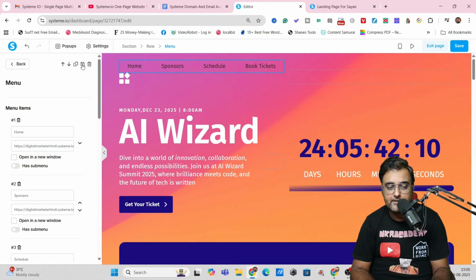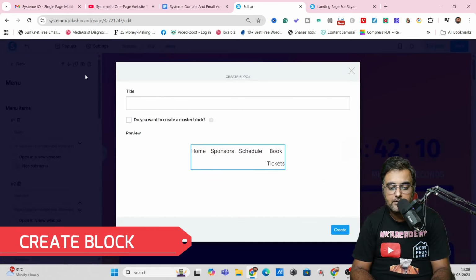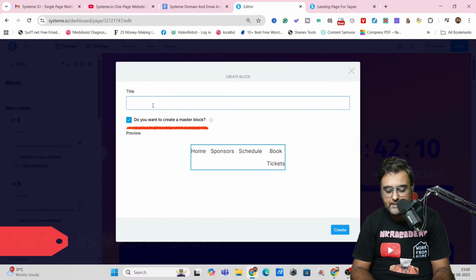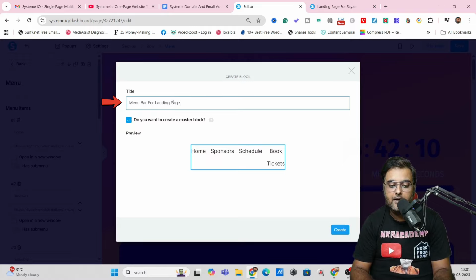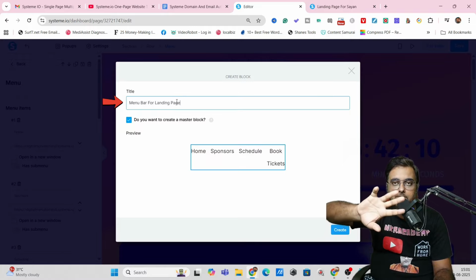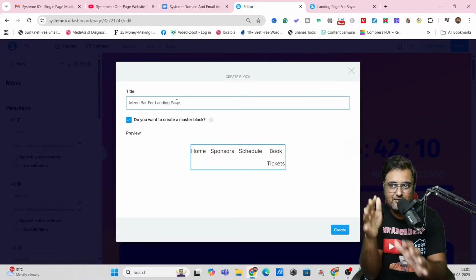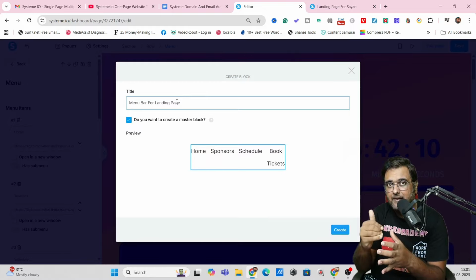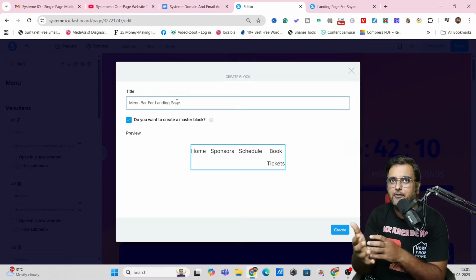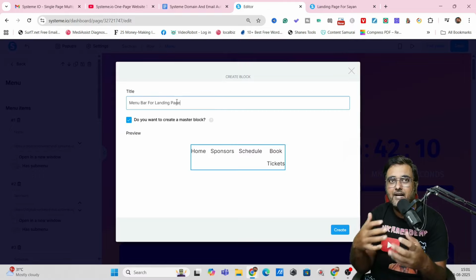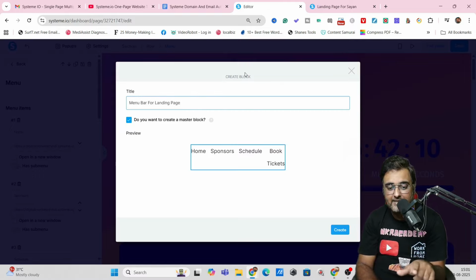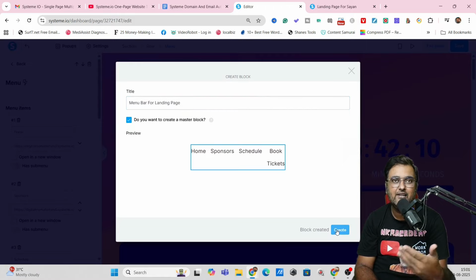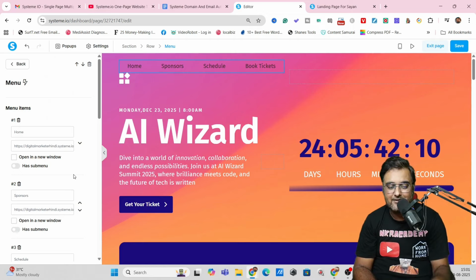So in those cases, what you can do is create this as a block. Just click on here and then you can create it as a master block and give it a title. So I have given the title like menu bar for landing page. Maybe you have 4 variations of the same landing page. So you have different kinds of layouts, different kinds of styling, but you have the same content in that, right? So for those, the menu would be the same, but you don't want to actually go ahead and repeat these steps again and again. So in that case, you can create it as a block and you can actually use it and reuse it wherever you wish to. So that's a good thing to have as well.